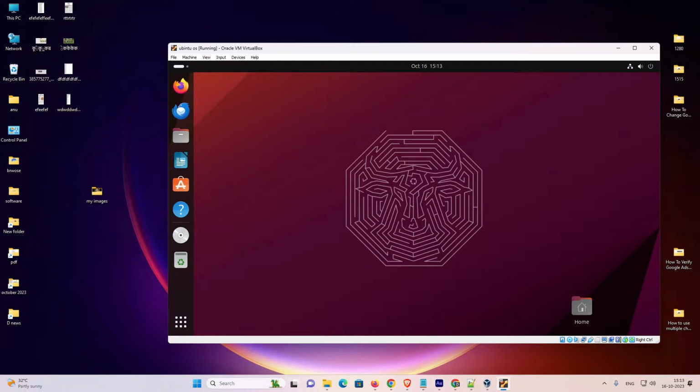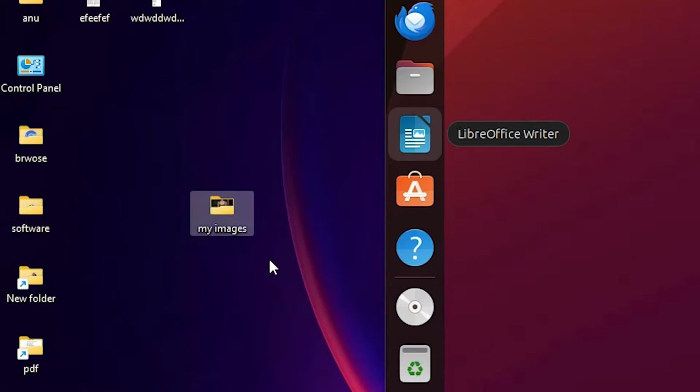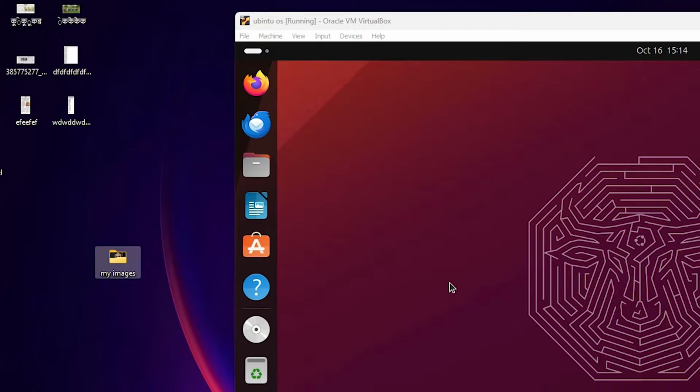In this video, we are going to see how to share a Windows folder with the Ubuntu OS in VirtualBox. It is a very easy and simple method. So let's go. On my desktop, I have one folder. I want to share this folder with the Ubuntu operating system. You can share any folder with the Ubuntu operating system.